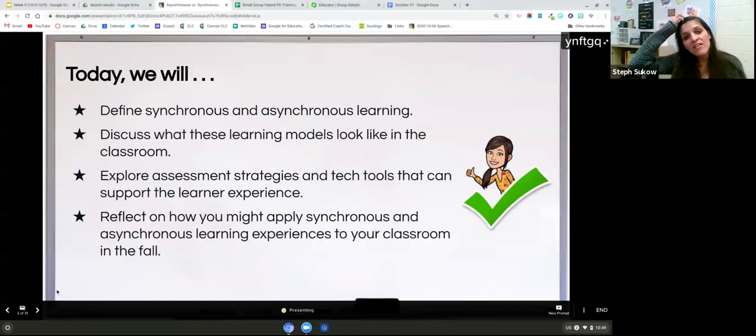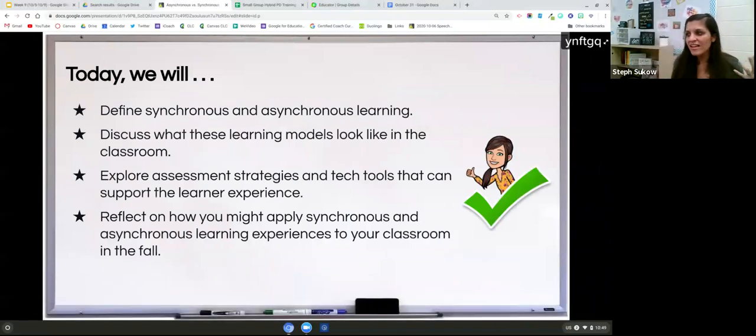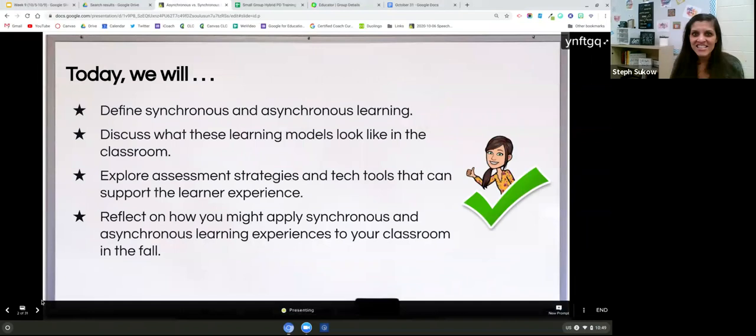Today we're going to define what both of those types of learning can look like, discuss what's going to work best for your specific classes, explore a couple of assessment strategies, and then reflect on how you might use it this fall. And I think we're on to a new adventure next week. And again, one day at a time, if that's how we're thinking about everything, I think that's going to be okay for a couple of weeks here.